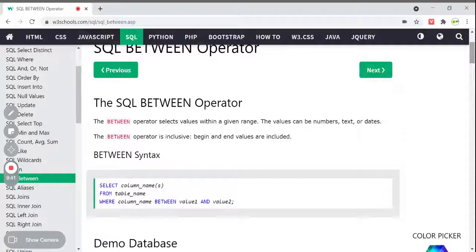For this, we use the BETWEEN operator. The BETWEEN operator is inclusive, meaning the beginning and end values are included. We have to include the beginning and the end value, whether they are numbers, text, or dates. It may be any of these, so you include them by using this BETWEEN operator.